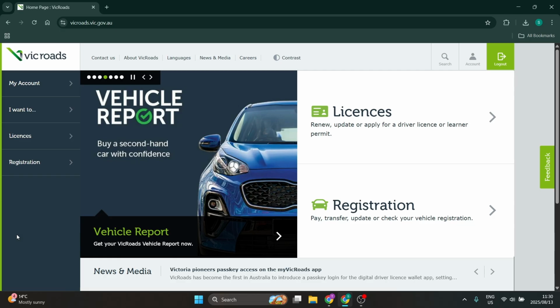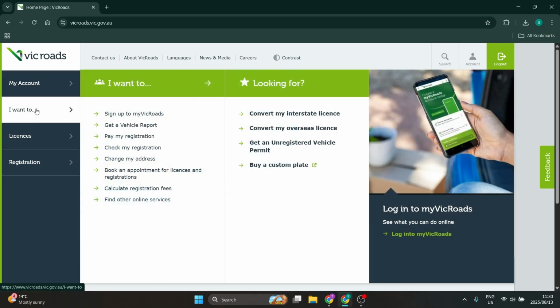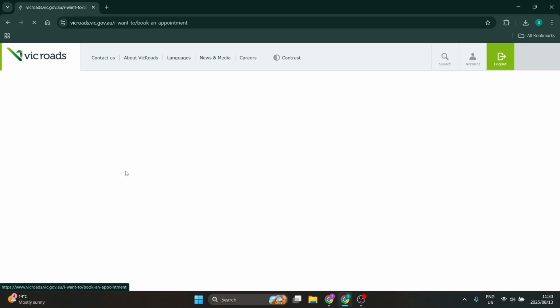The account creation process is simple. All you need to do is add your personal information. On here, on the left-hand side, you will see "I want to." You're going to just hover your cursor over that, and here you will see a list. We can go down to book an appointment for licenses and registration. Let's go ahead and open that up.